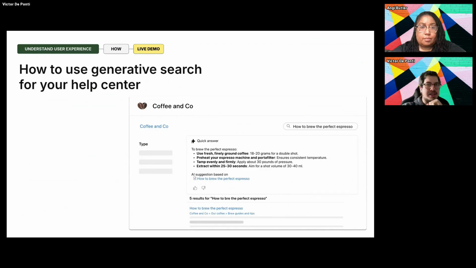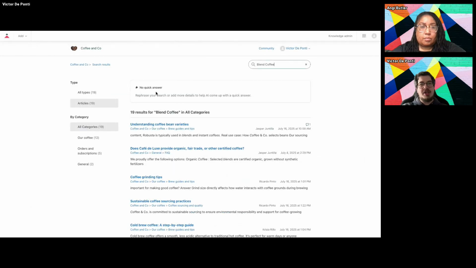Oh yes, it's another demo, this time for generative search. You might have seen that already here on the top right. If generative search cannot find an article or come up with an answer based on your search terms, this is the message it's going to show: No quick answer, and it suggests you rephrase.